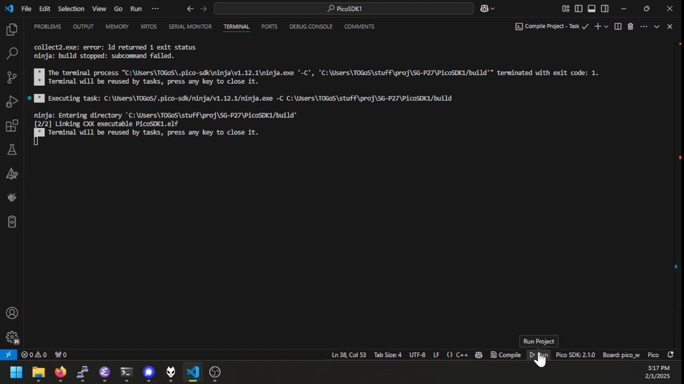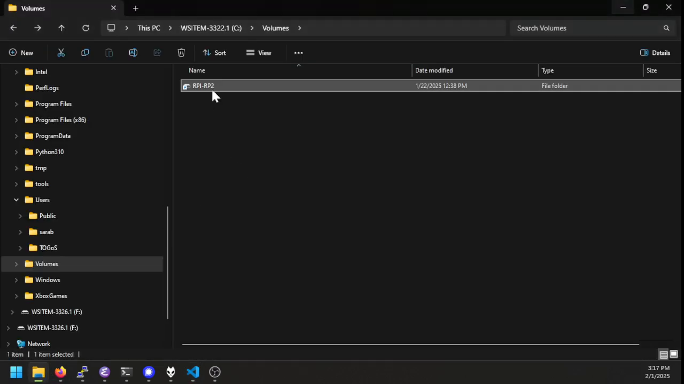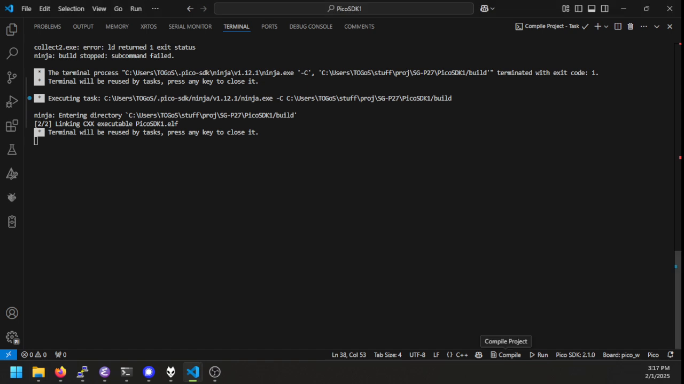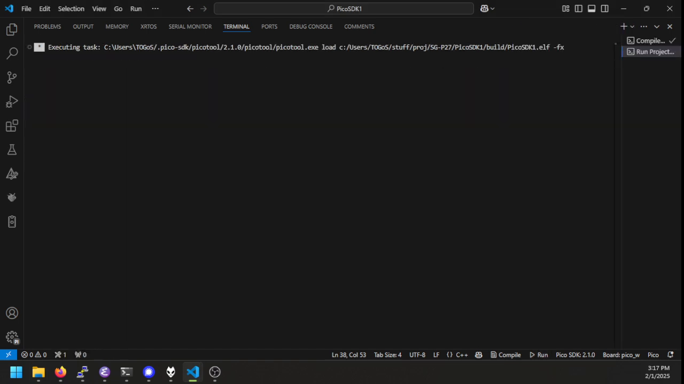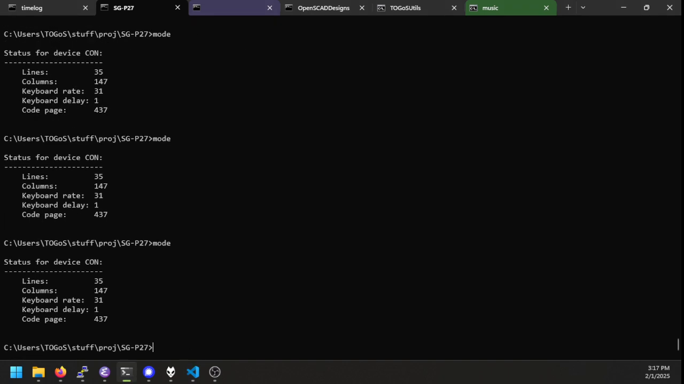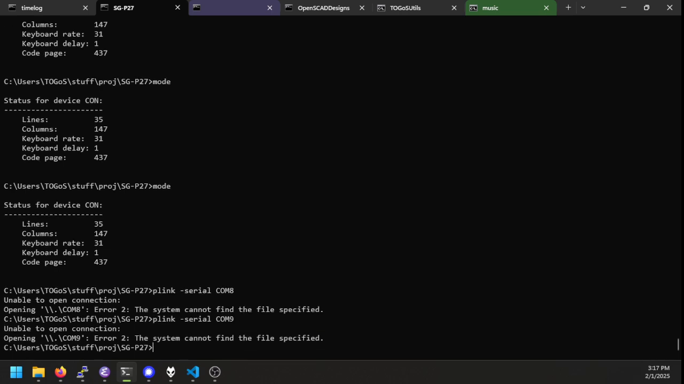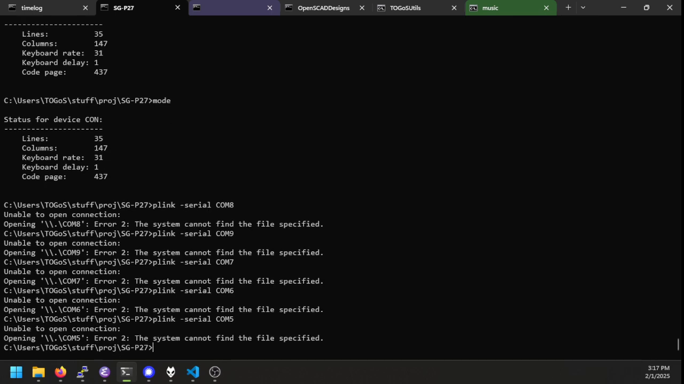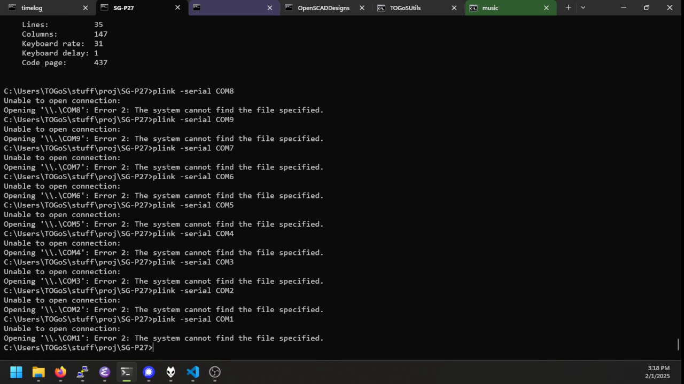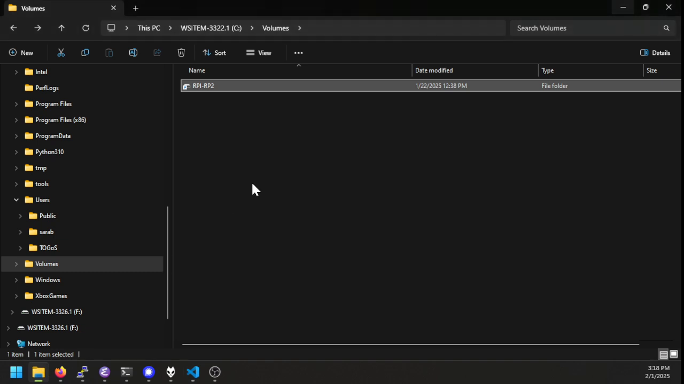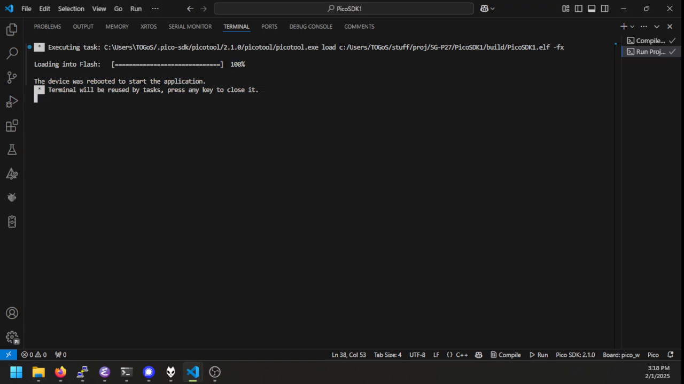I think compiling worked. Is this thing still in firmware loading mode? Yes, it is. Let's see what happens. Loading into flash. And then once that happens, I don't know. PuTTY, nice serial. COM8, COM9, COM7, COM6. Nah, none of that worked. I don't know what happens to this thing. Well, maybe it's running. We just can't see it.